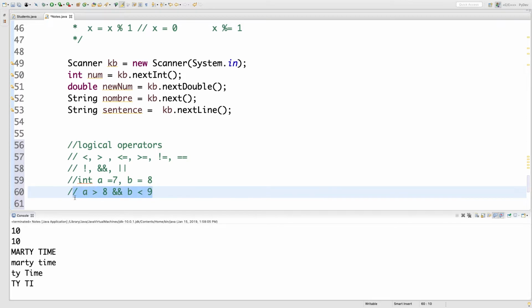If this was an or statement, and I said a is less than 8 or b is greater than 9, is a true this time? So in an and statement, if the first equation is false, and in an or statement, if the first equation is true, we don't have to check both sides. That is called short circuiting.